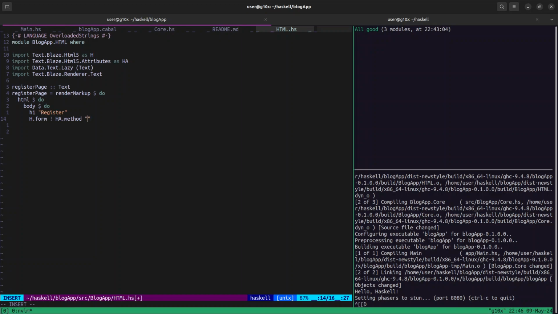Method is basically whether it is going to be get or post. So when I click on the submit button, it should send a post request containing the user data such as password and all those things. So it should be a post request. Then HA.action, at what route I should send it. It should be slash, let's say, add user. Okay. So these two are right now enough.